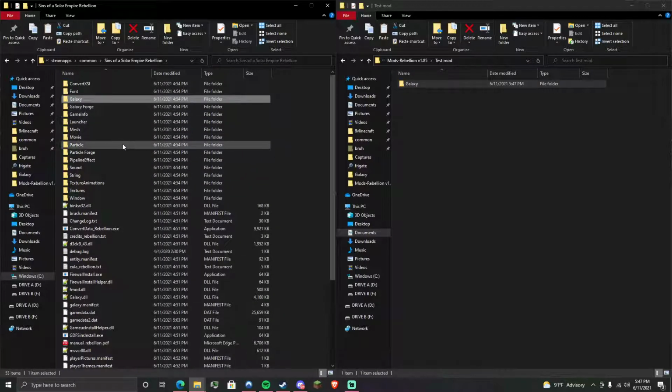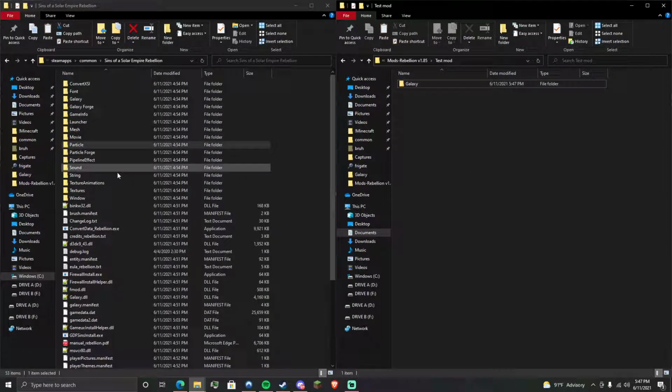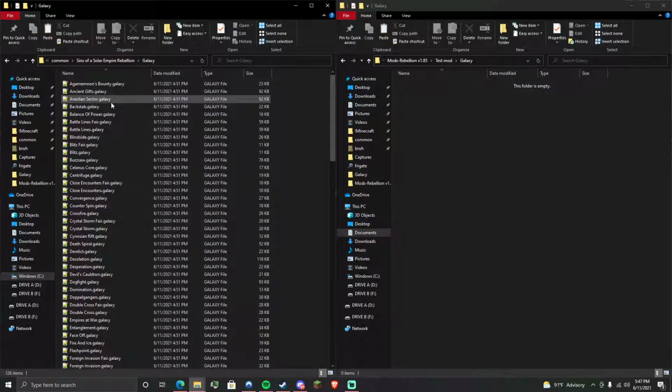And then if you want to change particles, you want a particle folder. If you're going to change pipeline effects, you want to make a folder called pipeline effects. Sounds, you'll need a folder named sounds. You get the point. So now that you have a Galaxy folder, you're going to open Galaxy in both windows.